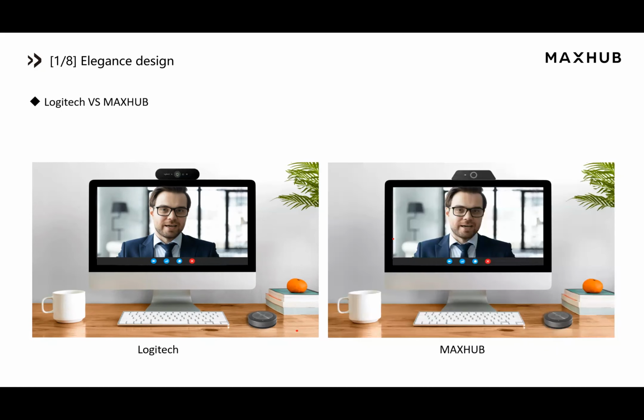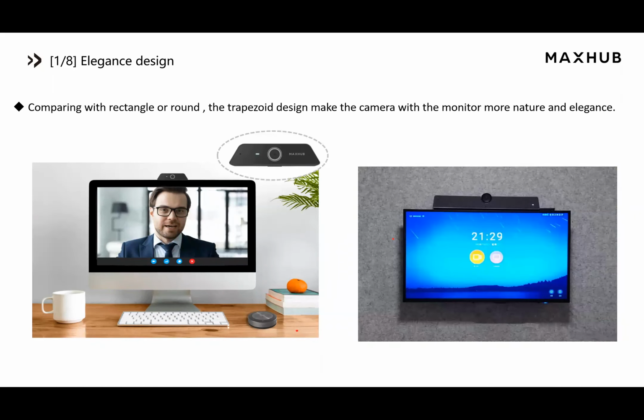Let's see Logitech and then MAXHUB. Logitech has chosen a loud design, and if you see this one, it's not very elegant, and it will let you feel it's two separate devices here. But the second one, if you compare the MAXHUB UCW20, you can feel it's just a built-in system. We call this design the MAXHUB family design, and we will use this one in our family products.